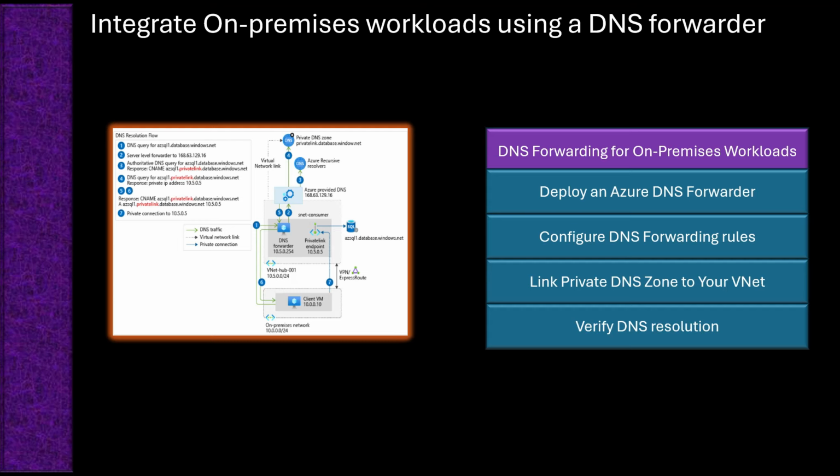Why use a DNS forwarder? A DNS forwarder acts as an intermediary that forwards DNS queries from one network to another DNS service for resolution. This setup is necessary when on-premises resources need to resolve Azure service names to private IP addresses associated with private endpoints in Azure. Without a DNS forwarder, on-premises DNS servers would resolve these queries to the public IPs of the Azure services, which would bypass the private endpoint and also expose the traffic to the internet.